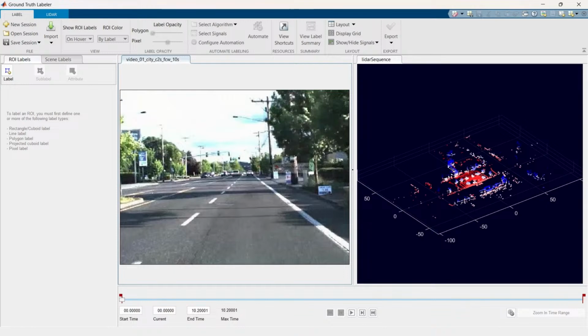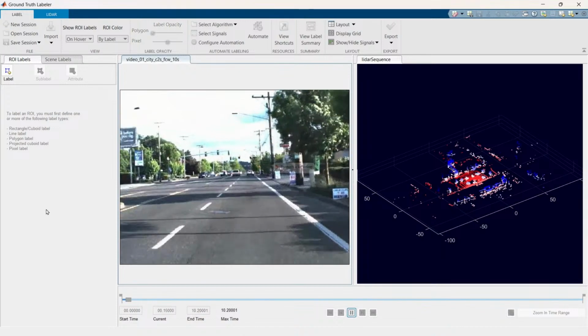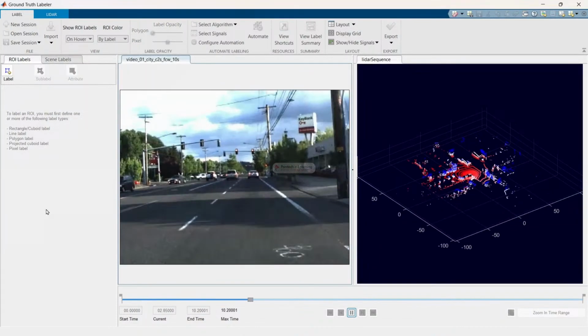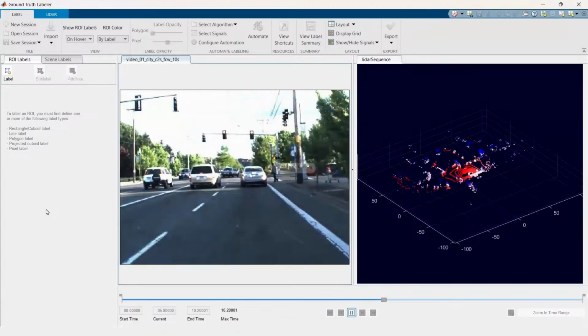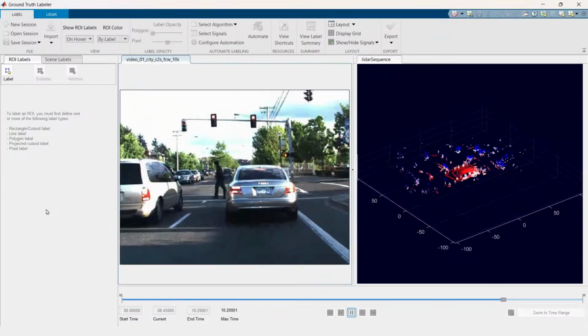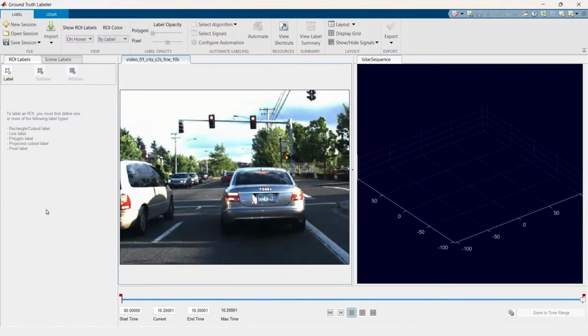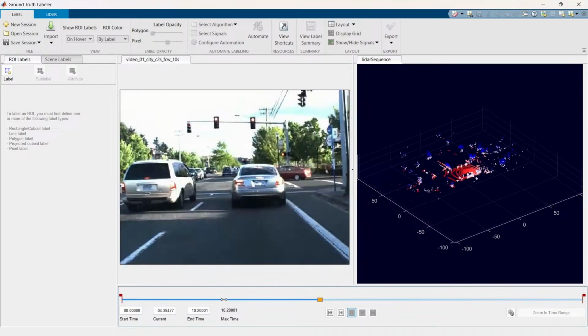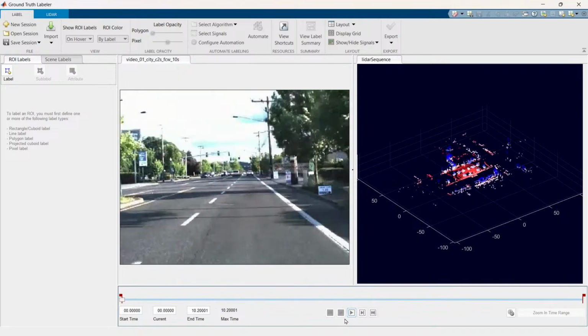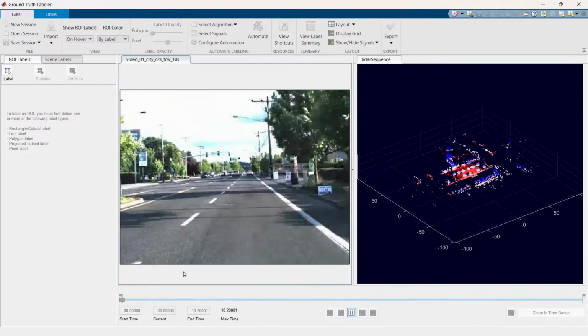Okay. Now we are going to watch the video and point cloud sequence together. So now I am going to run this. You can watch both the video and point cloud sequences at the same time by clicking the play button below the signal. So this is the play button. Just click the play button.